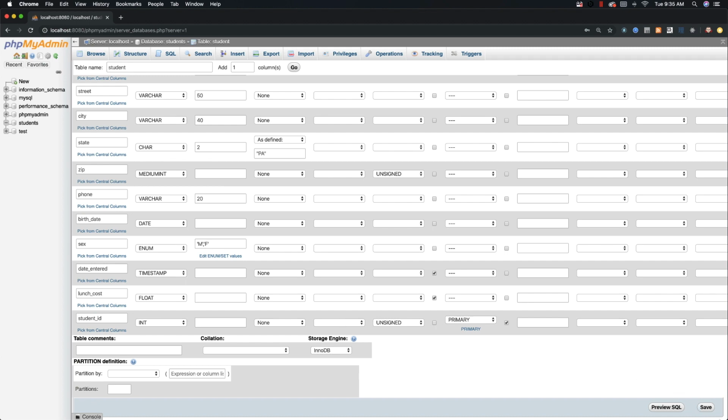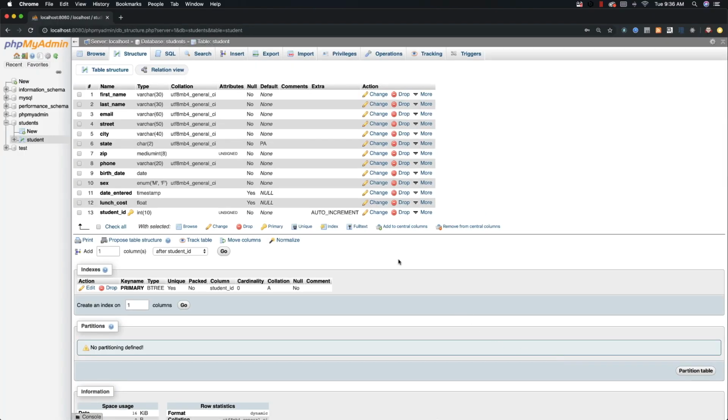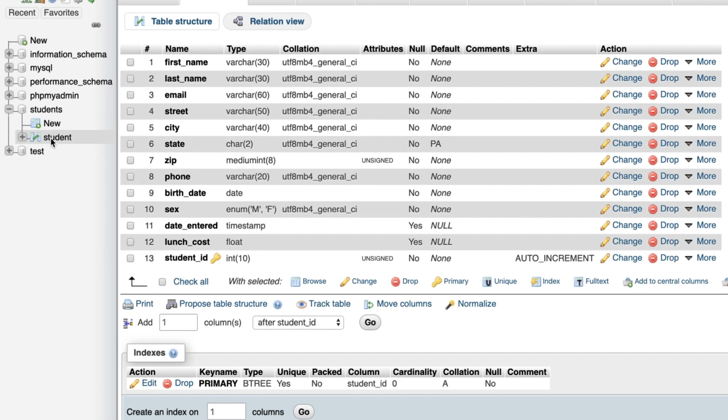Then you can come down in the right-hand corner and click on save. And this is exactly the same on Windows and Mac. Whenever you do, you're going to see the table structure is exactly as you see right there. And you're also going to see that student table is over here under the students database.